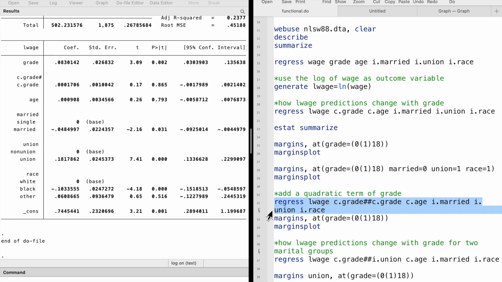Here's the result. How to interpret the coefficients? The coefficient of grade is positive, meaning that log wage increases with the grade. The quadratic term is also positive, meaning that log wage increases with the grade at an increasing rate, although the quadratic term is not significant.